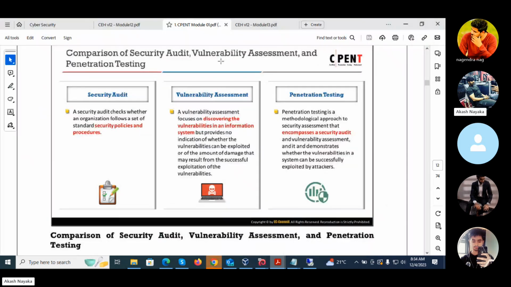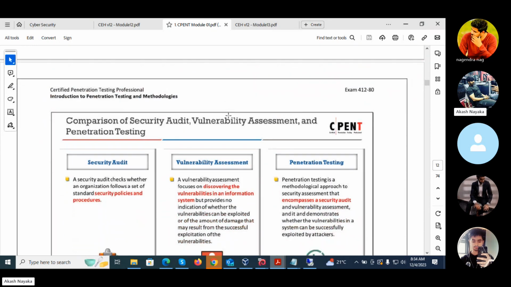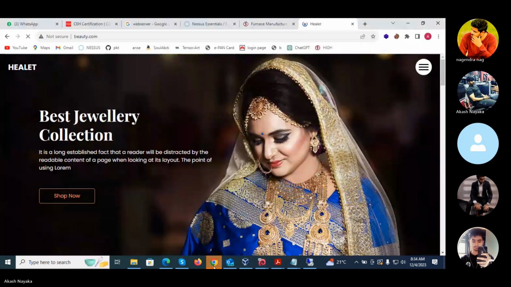And we had a CPENT class also. This is an introduction class of CPENT, Certified Penetration Tester. First comes CEH and then comes the CPENT. CPENT is a bit advanced, advanced in the sense very, very advanced.